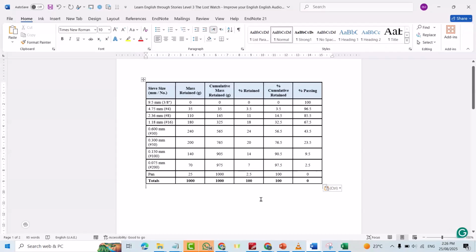Hi everyone, in this video I'm going to show you 3 ways to rotate tables in Microsoft Word document.